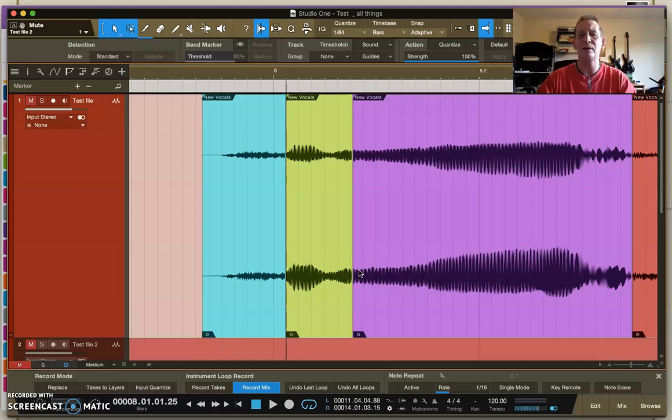But that basically takes care of flow editing and some of the things you'll be dealing with. Just listen to it and make sure you're doing a good job, so it sounds as good a performance as possible, and you're trying to make it sound even better.